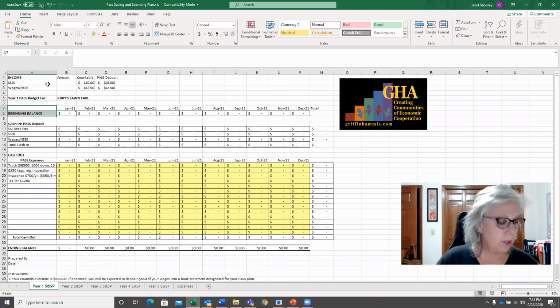And this is what the worksheet looks like. You'll see it's an Excel spreadsheet. And so you want to make sure that you start up in the upper left corner in cell A1. So the first section is income, which calculates how much you can set aside in a PASS.